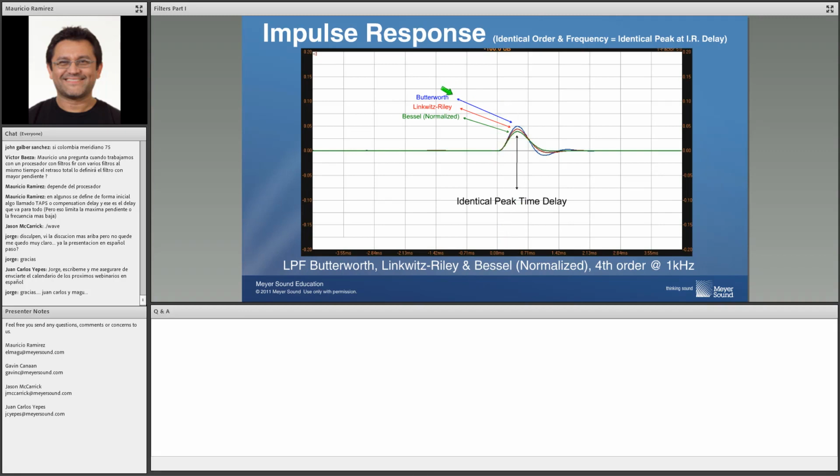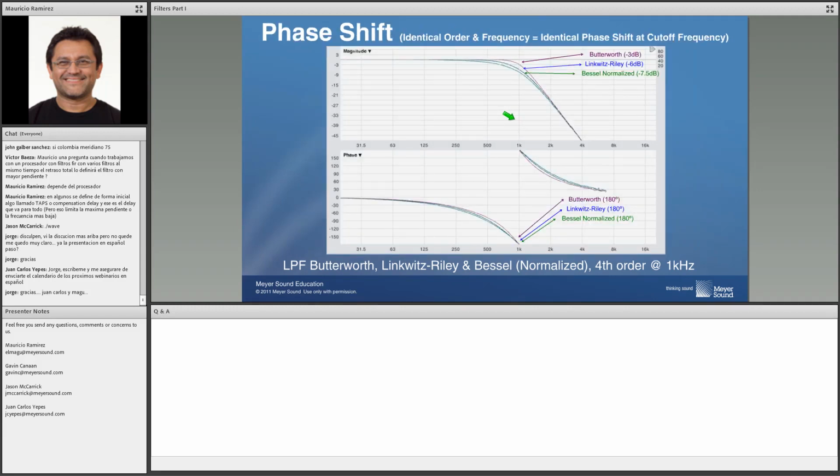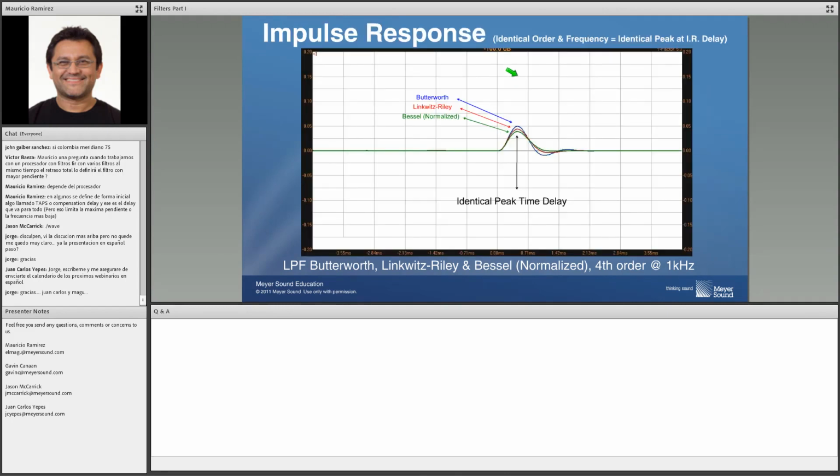And we can see that the Butterworth shows the peak a little bit taller compared to the Linkwitz-Riley, and the Bessel normalized has a little bit less amplitude compared to the other two. Why? This is because of the level at the cutoff frequency. Butterworth shows more level, Bessel shows less level. Then in the impulse response, Butterworth shows more level, Bessel shows less level. But the center of the peak is at 0.5 milliseconds.